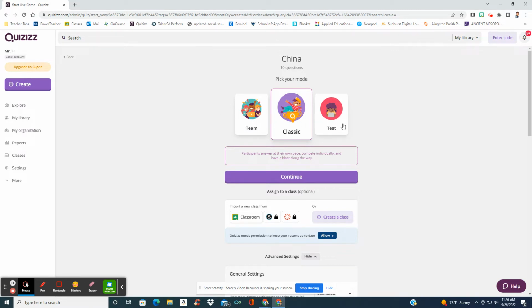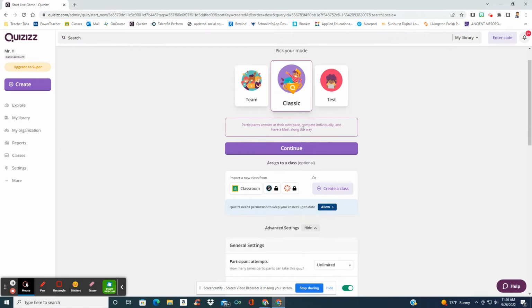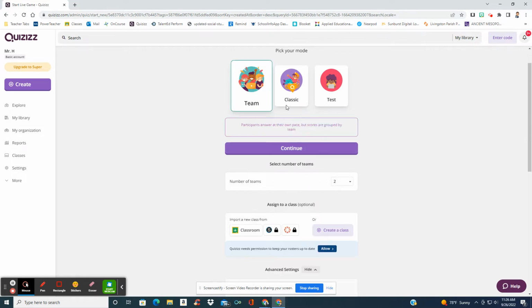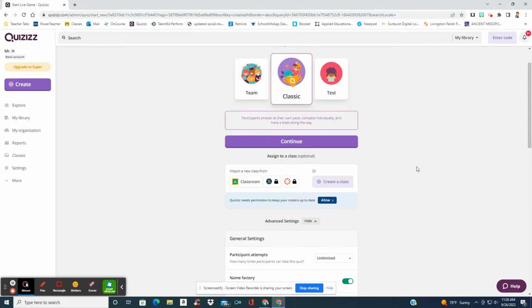Test mode, students need to have an account that they need to log in with. So they need their own account. So you need to make sure you have permission to do that. They can use sign in with Google. Team mode splits the classes into teams randomly, and classic. So classic is usually the ones that I use, and underneath here it kind of tells you what to expect with each one. So I use classic mode.